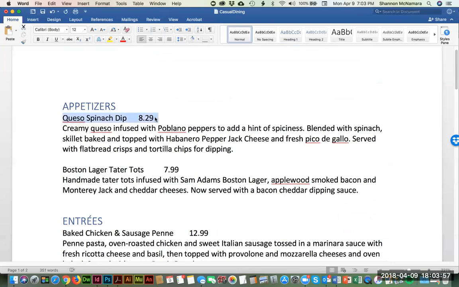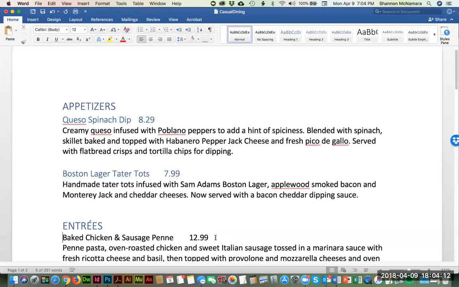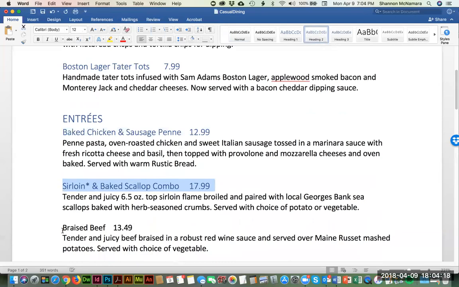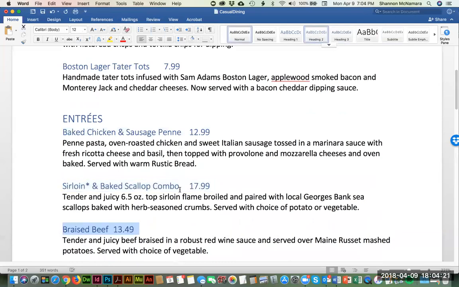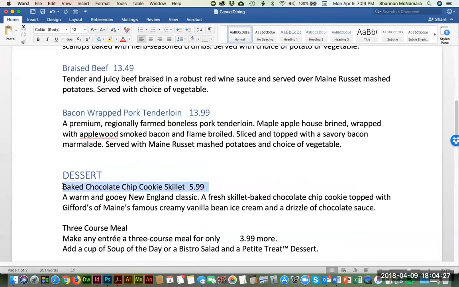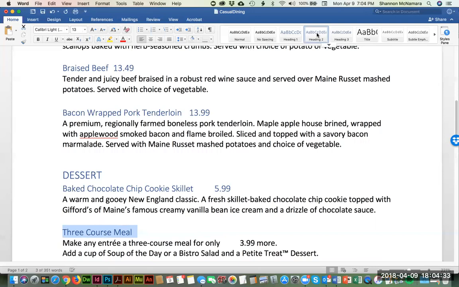Next, I want to have a character style for the type of entree. So maybe this one will be Heading 2, Heading 2, Heading 2. And this would probably be Heading 2 as well.